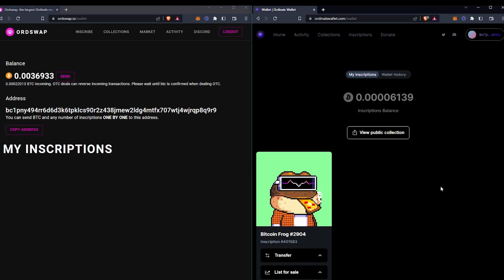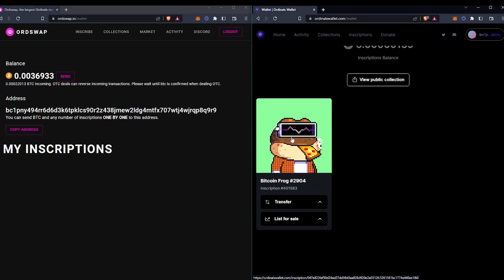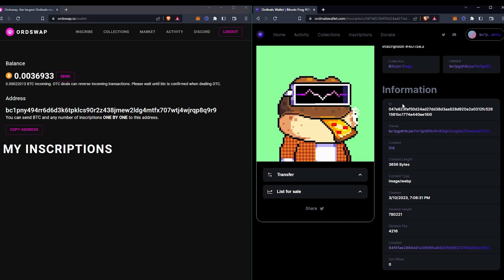So we're back in Ordinal's wallet. And the difference is when you click on your inscription, it gives you all of the information. So it's got your ID, who owns it, the content link, which is just the image, and everything like that.